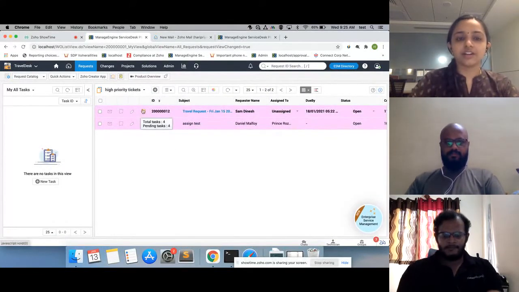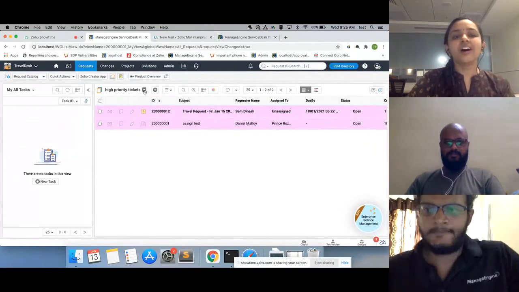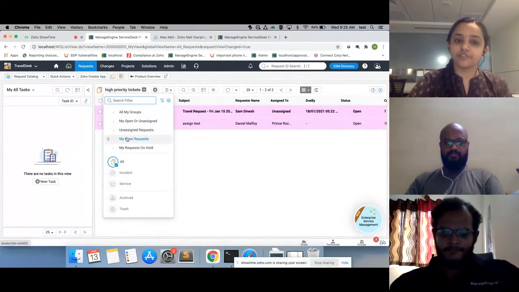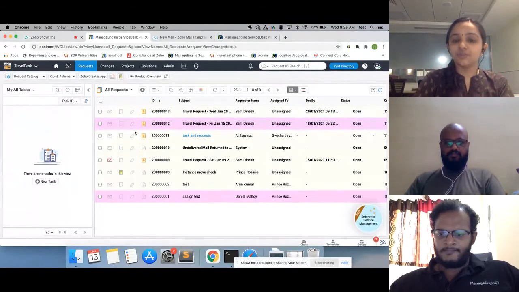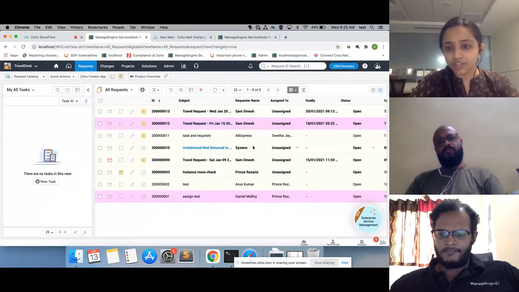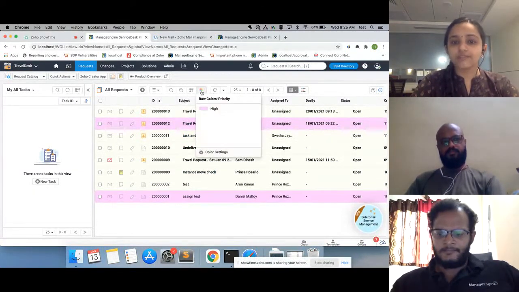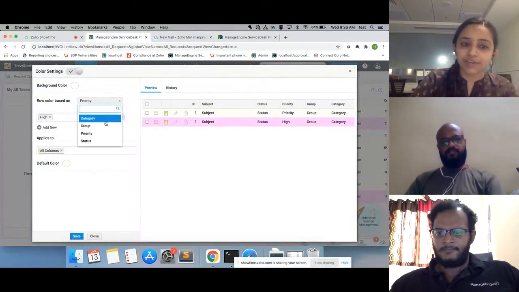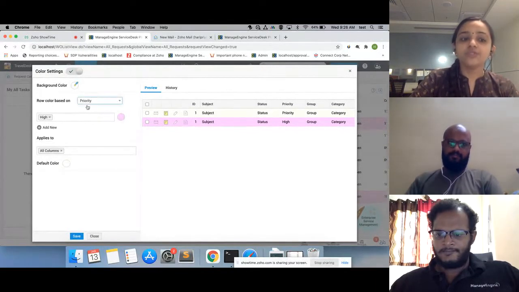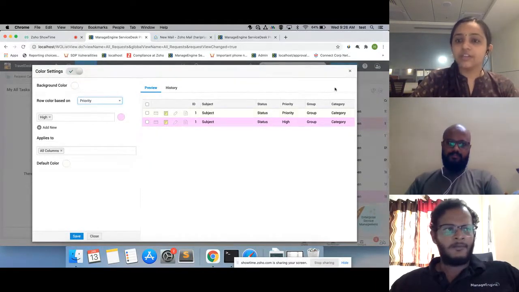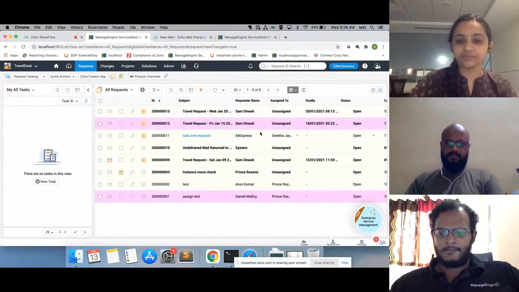Now, the challenge here is that if I have multiple filters set, and I want to look at the unassigned requests or the open requests, I have to keep toggling between each and every filter. But now you can make further customizations within the list view using your color codes. So all my high priority tickets have been highlighted here with a pink color. If you look here, we have color settings where based on these parameters, your category, group, priority, and status, based upon the value, you can provide a color accordingly. This way, a technician will be quickly able to differentiate between each and every request.